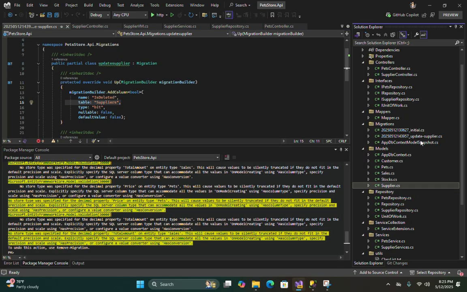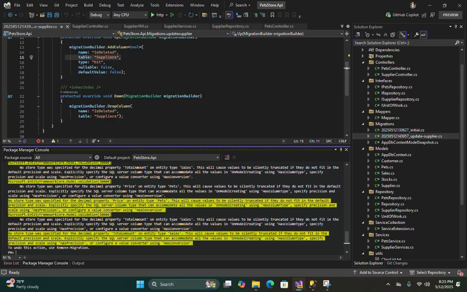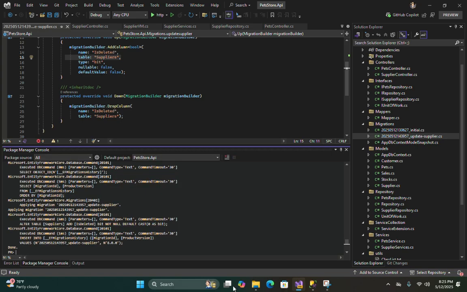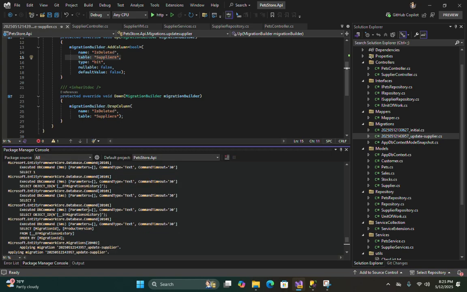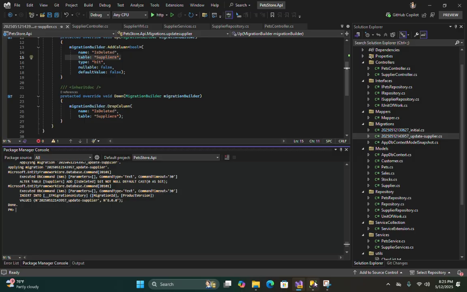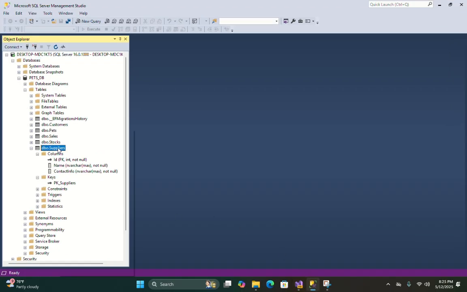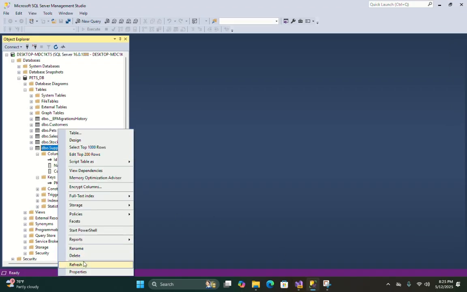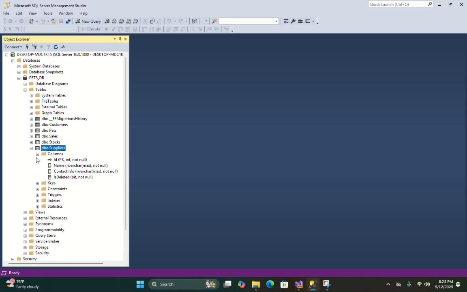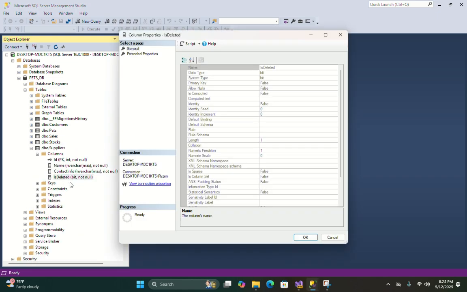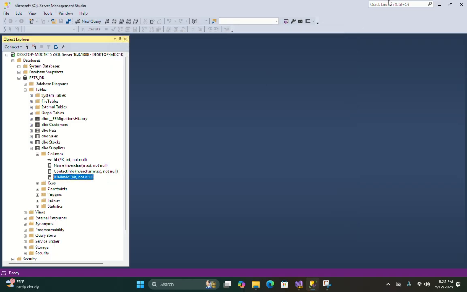Let's go to the migration. You can see another migration here, update supplier. Now I need to update the database. Let's update the database. Now the database operation is successfully updated. Let's check in our supplier table. Let's just refresh it. Go to the column. Now you can see the is deleted column here as well in the database.